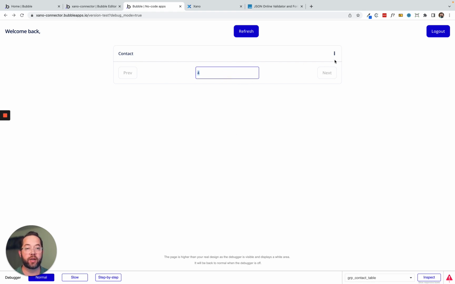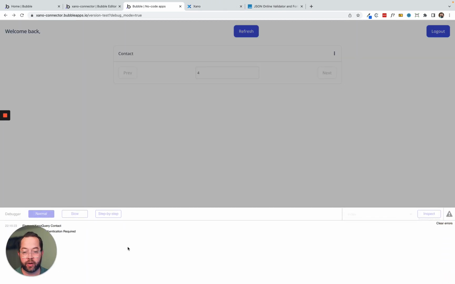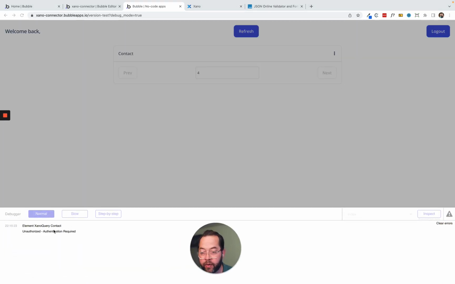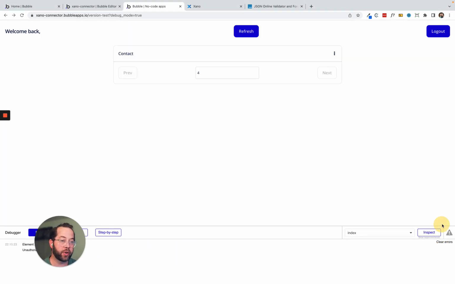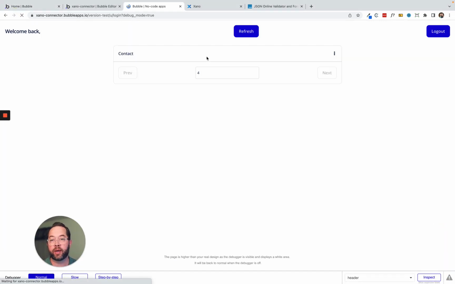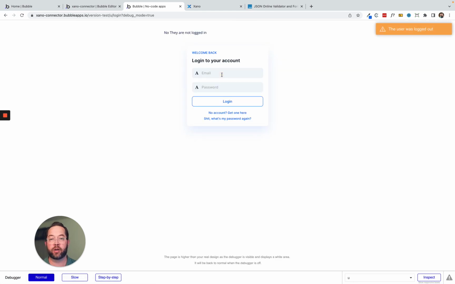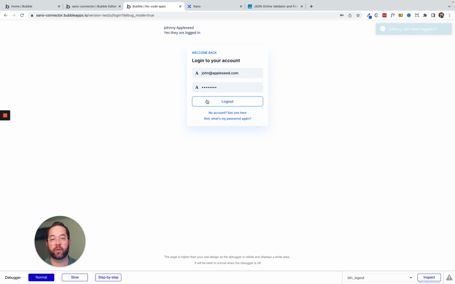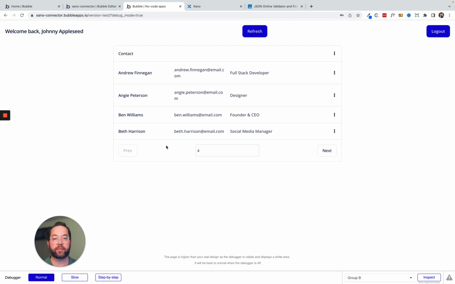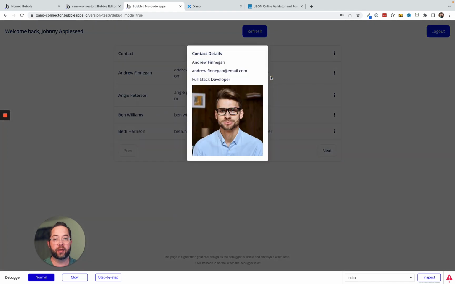retrieve any data. I should have an error here. Unauthorized, authentication is required. So the authentication is working. If we go back, log back in, John at appleseed.com. We log back in, and now we have our data back.